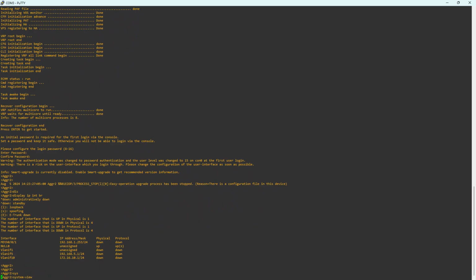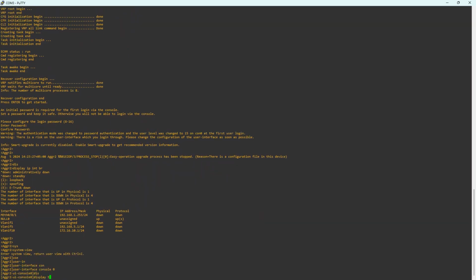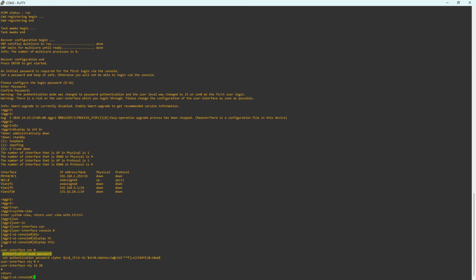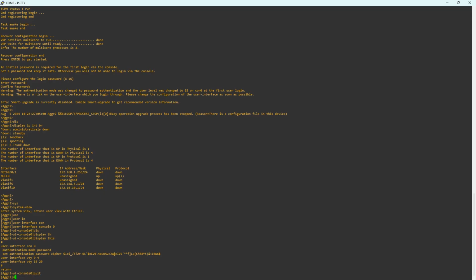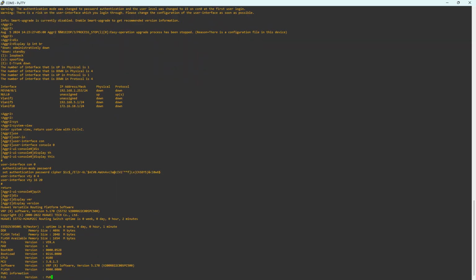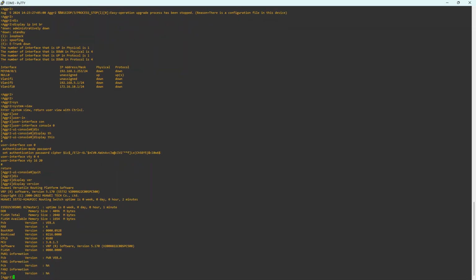You can again set the console password in the user interface console 0. Note that the device authentication mode in console is password. We have successfully reset the console password of the Huawei CloudEngine S5700-H switch. You can find the device model and software version information in this case.